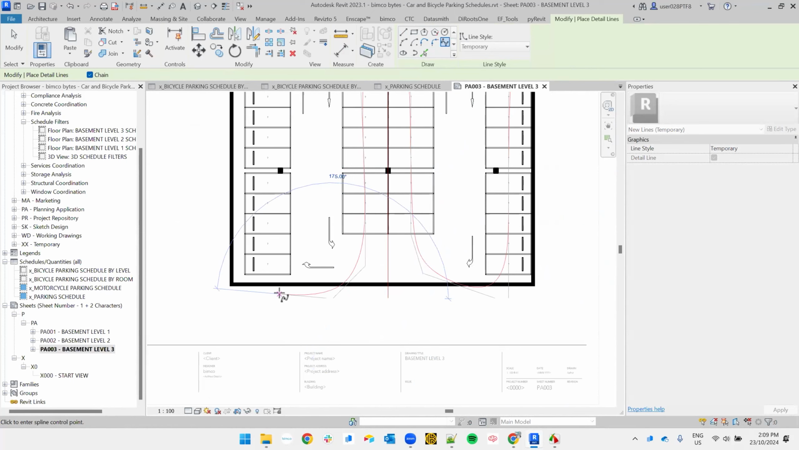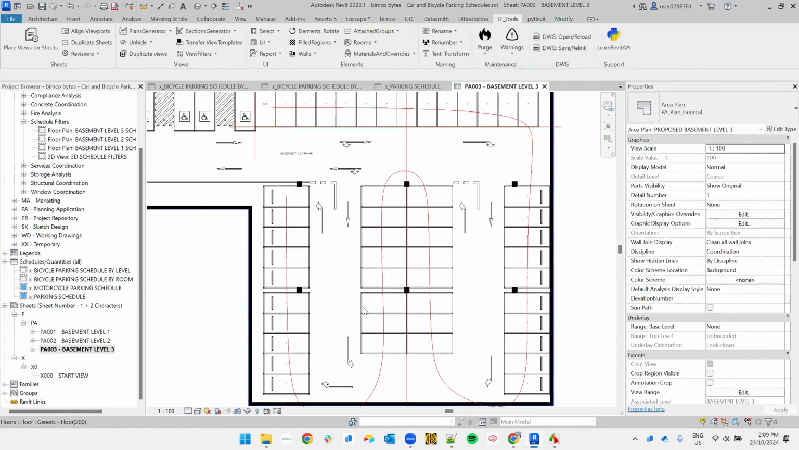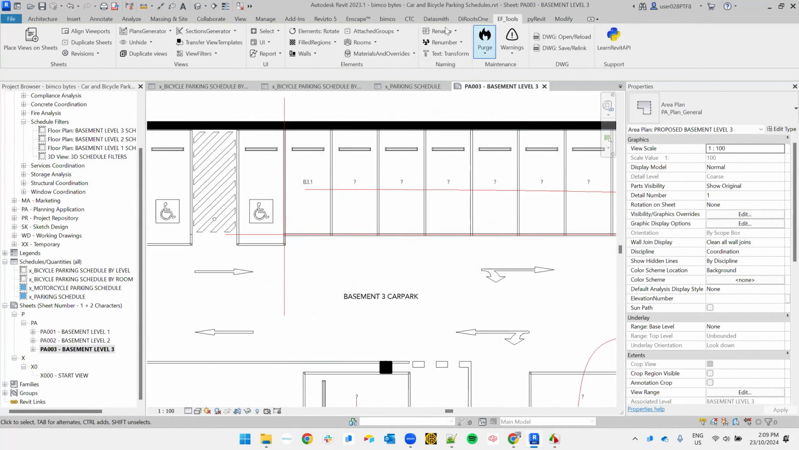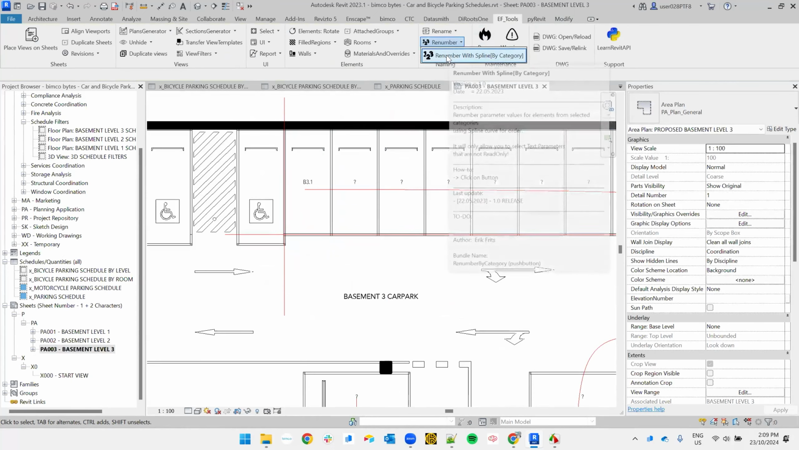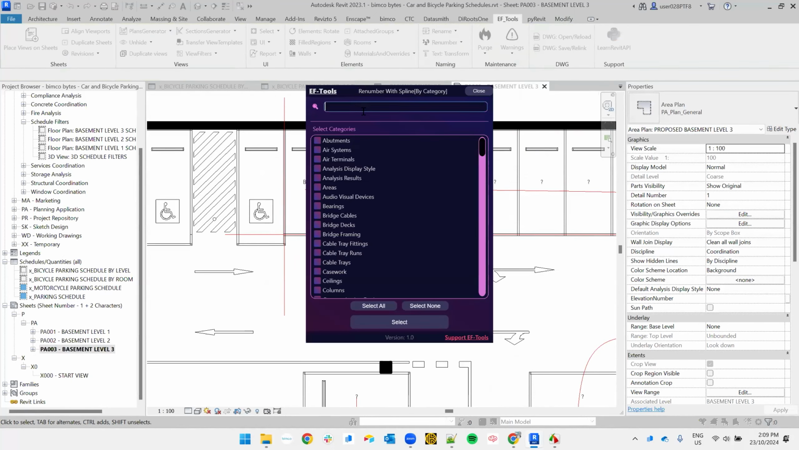Now, just remember, those arrows are parking category, therefore can be counted. So just be wary of other elements there. You do want to verify it. So we'll go renumber by spline. We're going to search for parking.